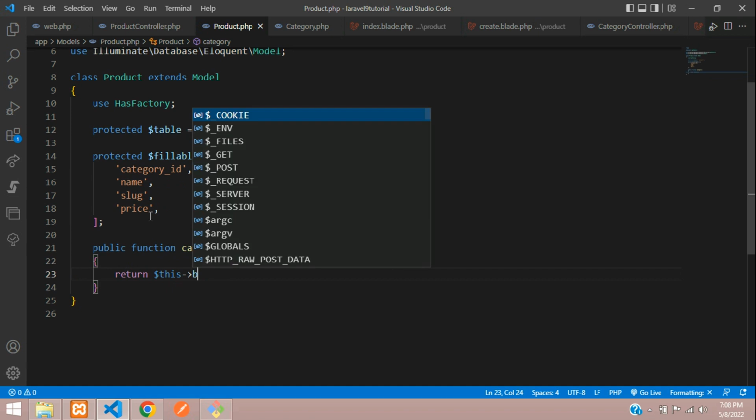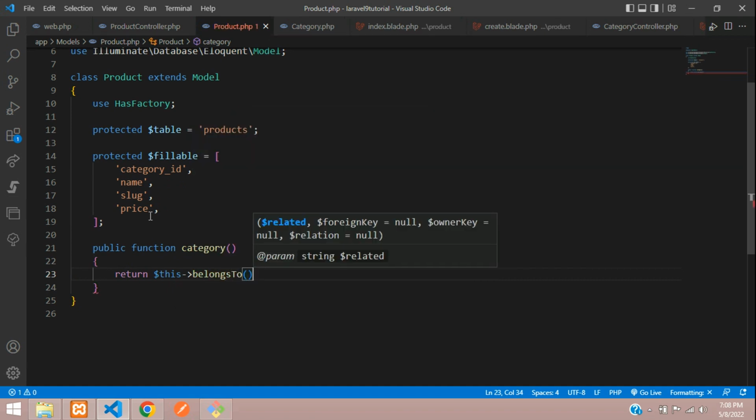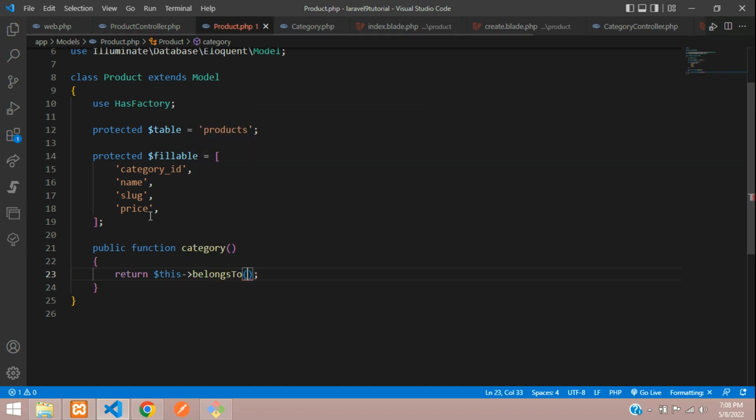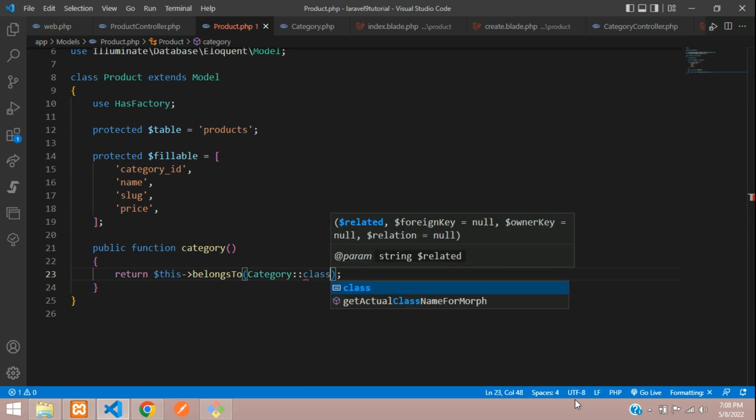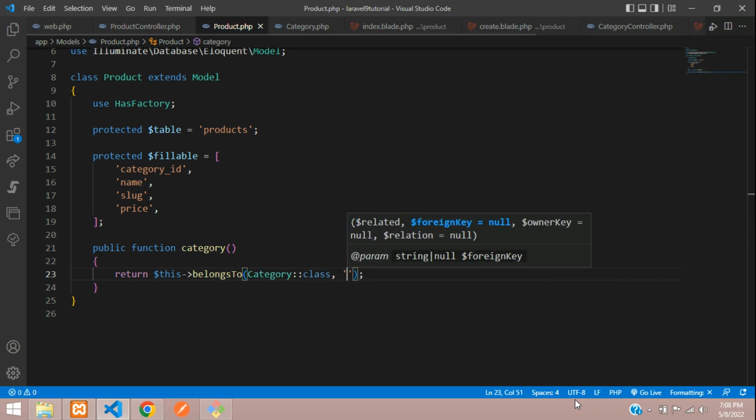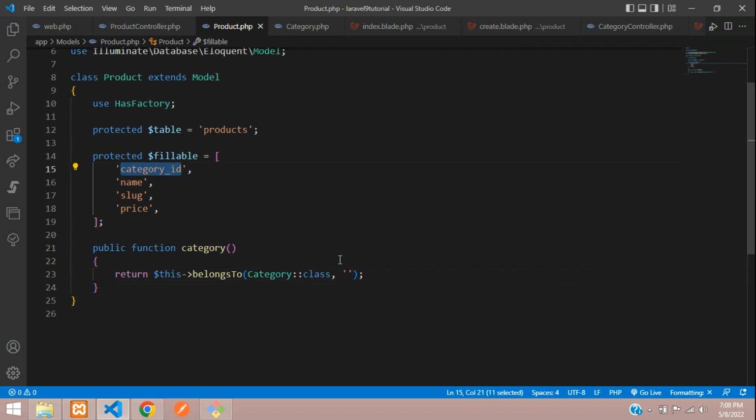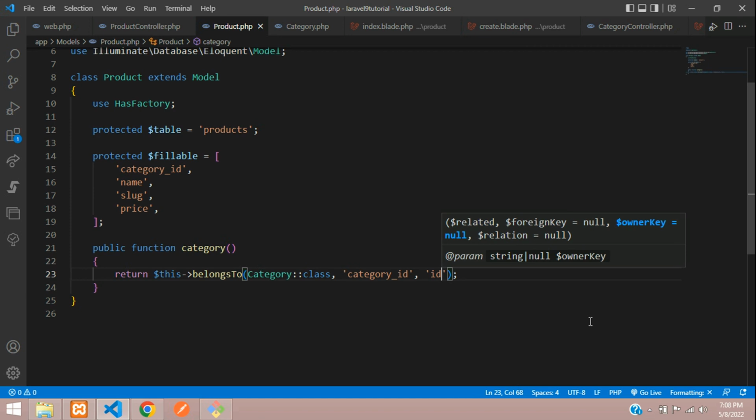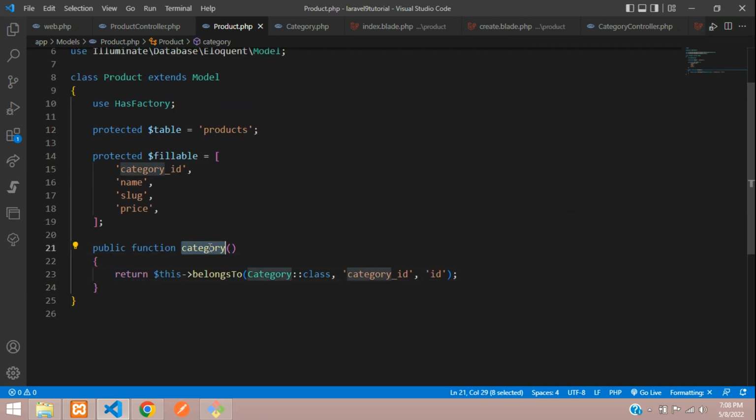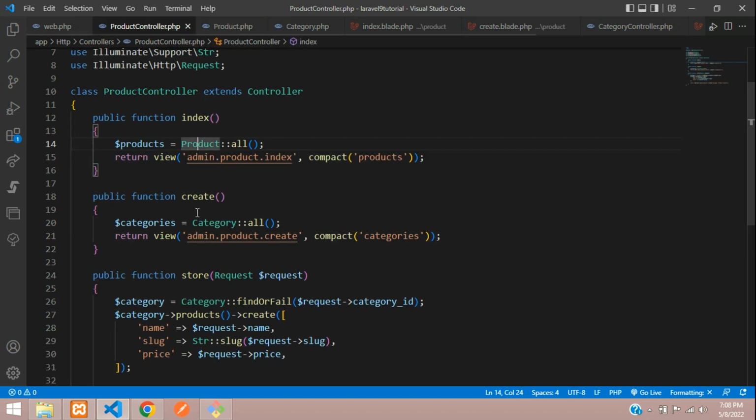$this->belongsTo. Okay, so this product belongs to that category. Category::class, and then you call your foreign key. So this is my foreign key, category_id, and going to your id. Okay, save. And now guys, we are going to copy this category function name and get back to your index.